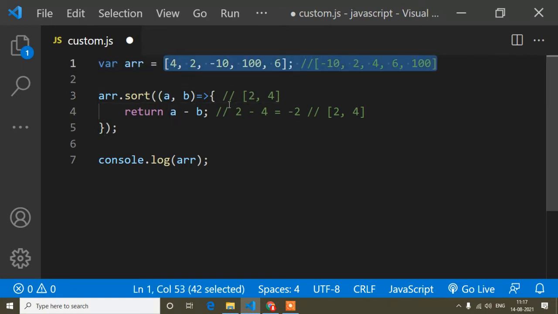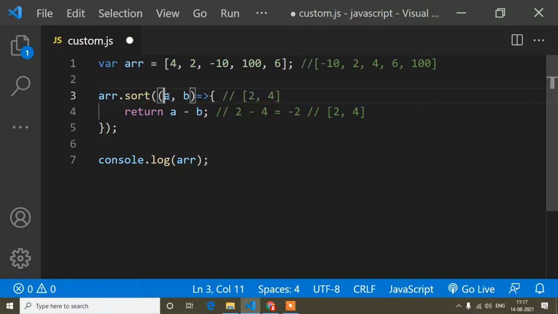Okay, first of all, just understand these two values. If it is 2 and then 4, in the compare A is now 2 and B is 4, so A minus B is 2 minus 4. When I get the negative output, it would not be changed in the array, so it will keep the 2 first and then 4.